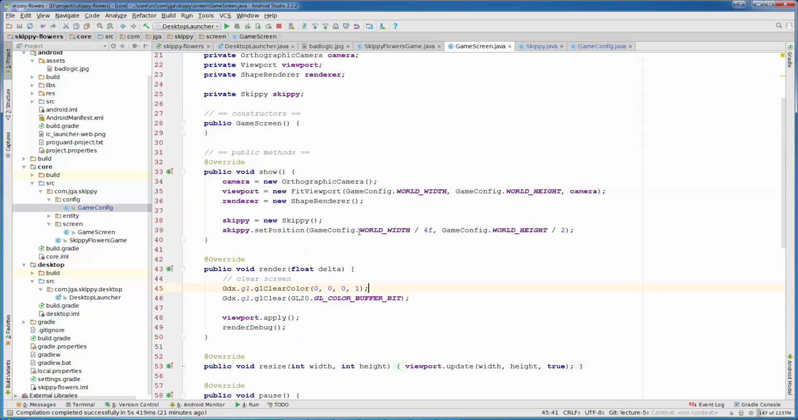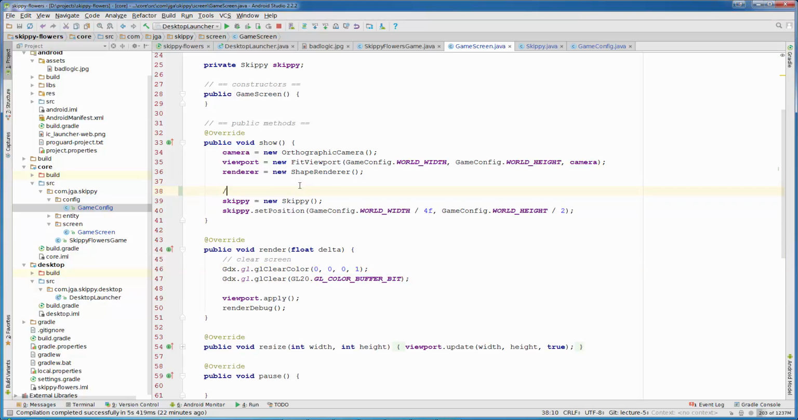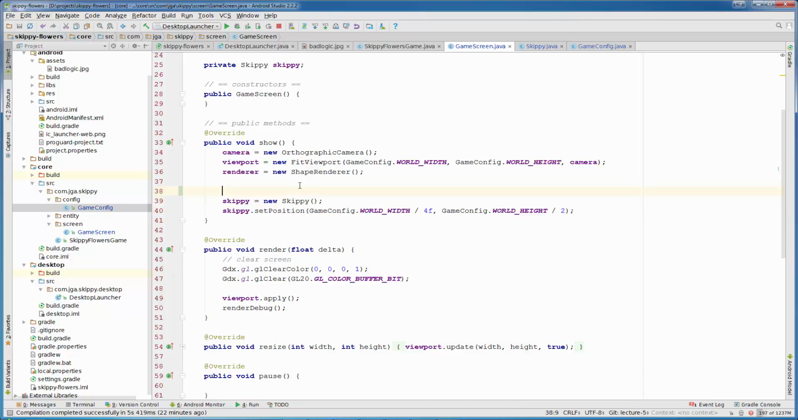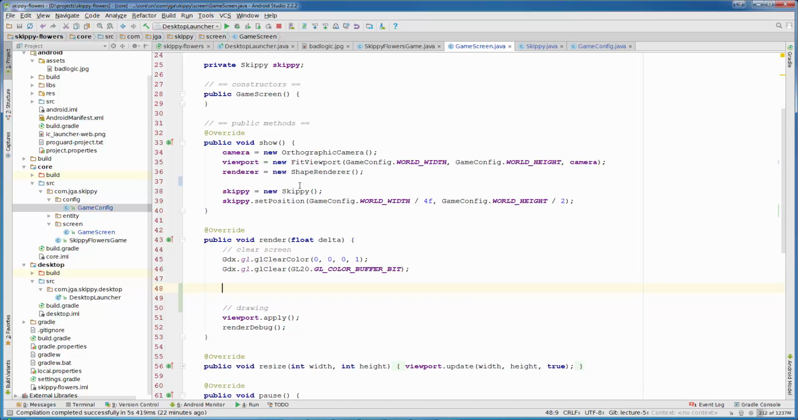So let's go to game screen. Inside render method, we are going to create or call another method. This is basically drawing, and now we have to update, not in show, we need to go to render. So this viewport apply, and below is drawing, and before we draw anything we need to update positions and update our game world. So a little comment: update game world.